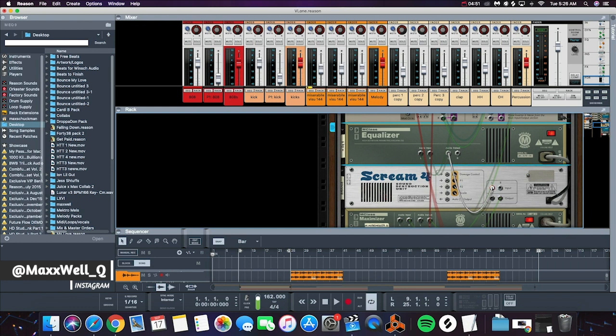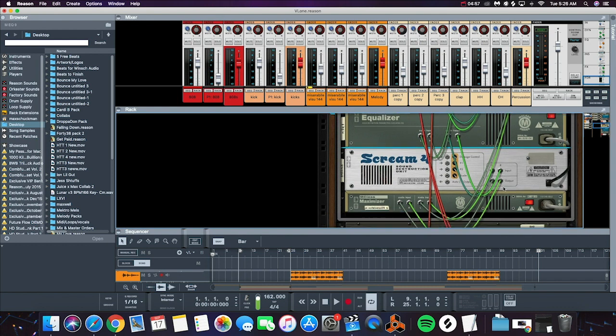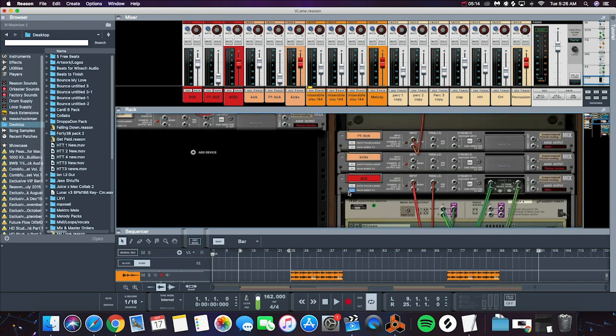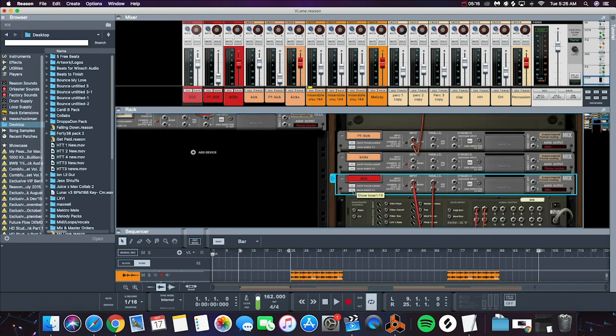So out, and you want it to go to the Screamer 4, which is acting as my compressor slash distortion. And then from that it's going, yep, perfect, into my limiter. So left into right. Then from here it's going out of here back into the instrument.